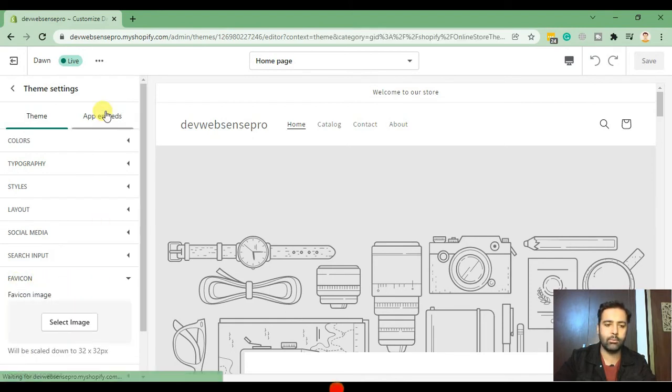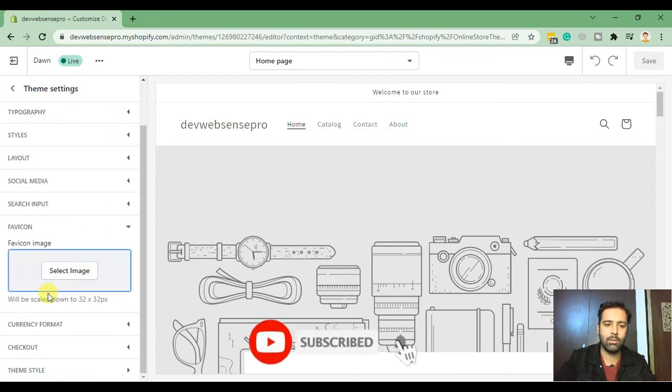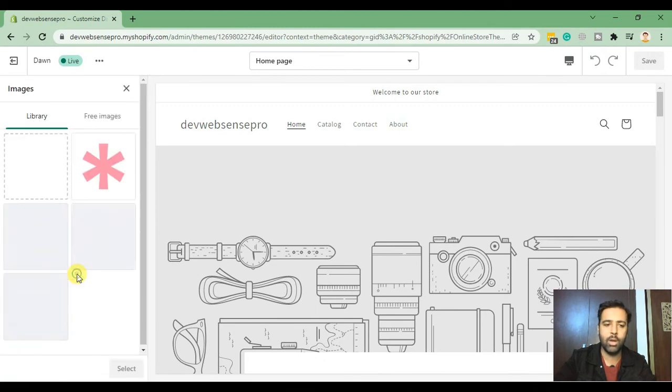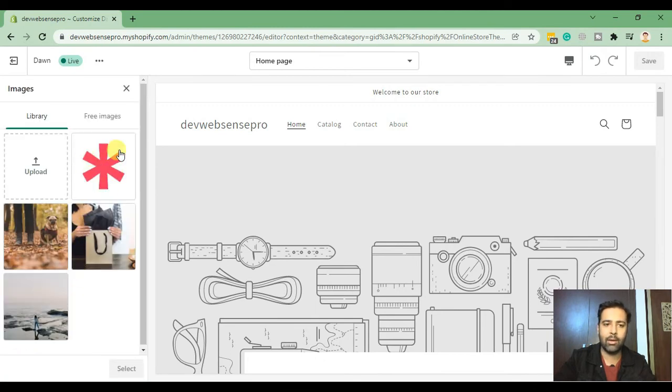Click on that. Now select the image. Make sure to have it 32 by 32 pixels, so it's not heavy, it's really lightweight when you have 32 by 32 pixels. I already have a favicon image saved on my desktop and also uploaded it here. So I'll just click on that.